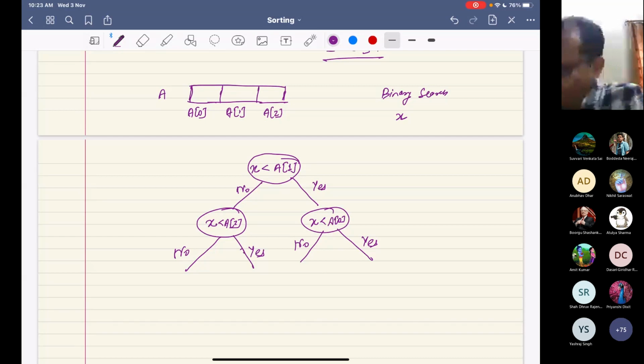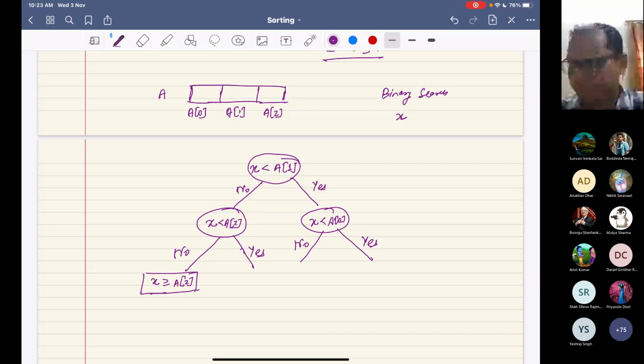Okay, let's see what happens. If X is less than A2, the answer is no. What does it mean? X is greater than or equal to A2, and I can't search anymore. That is my final answer: X is greater than or equal to A2, if I go this path.